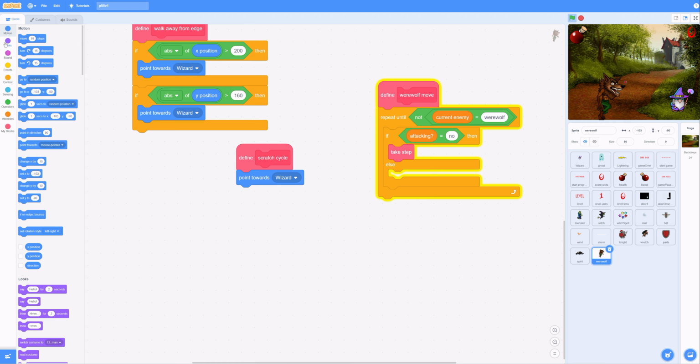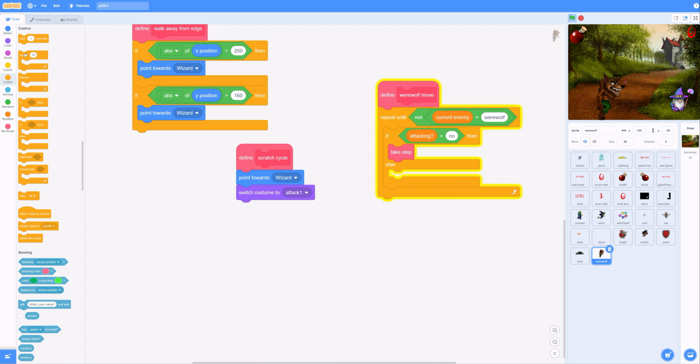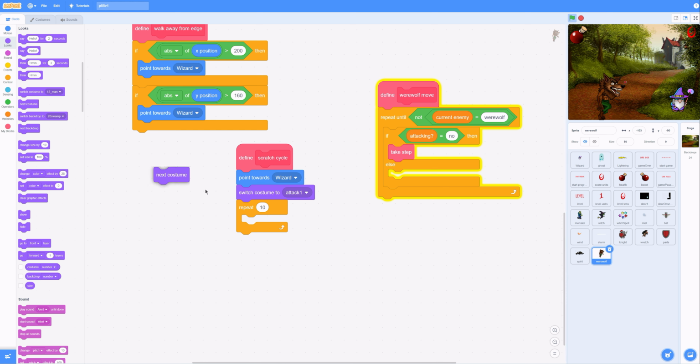He's going to switch his costume to the first of the attack costumes. So switch costume to, and you see the first of the attacks is down here somewhere. Attack 1. And then he's going to repeat through the rest of the attack costumes. So control, repeat, and next costume. How many repeats? Well, how many costumes are there? If he's in number 1, he needs to go through them all. Well, there's 2, 3, and 4. So that's 3 hops. 1, 2, 3. So repeat 3 times, next costume.